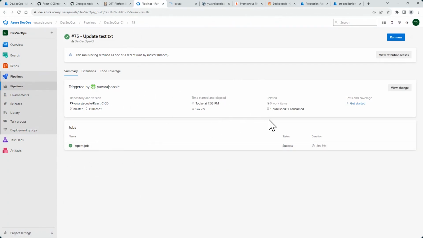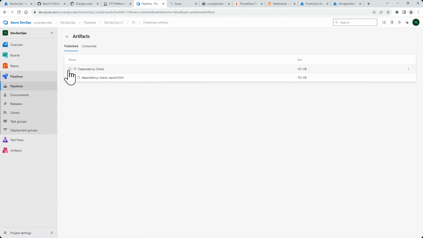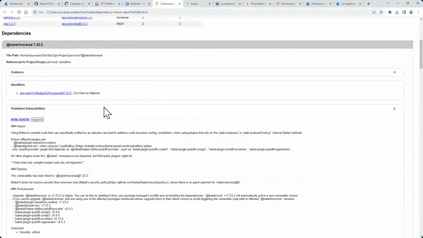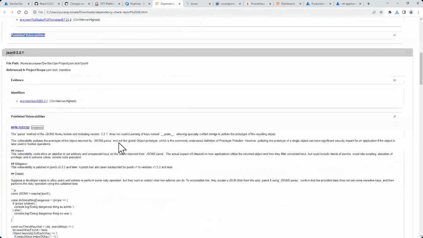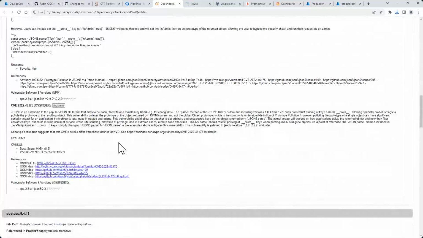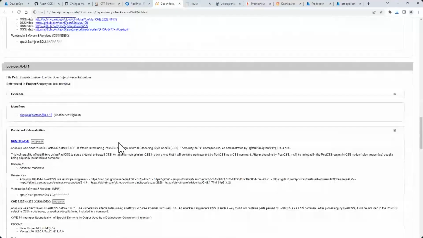And one thing in the artifacts, it has also published the dependency check report. We can download it and look over to check the vulnerabilities which are there, and based on these vulnerabilities we can take the necessary action to remediate and get rid of the vulnerabilities which are there in the code.